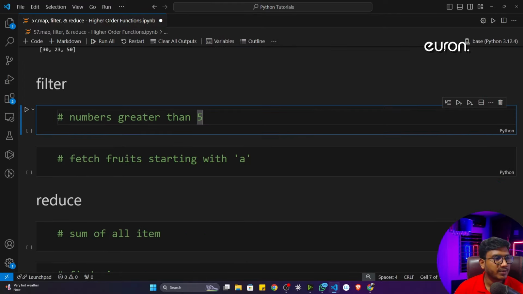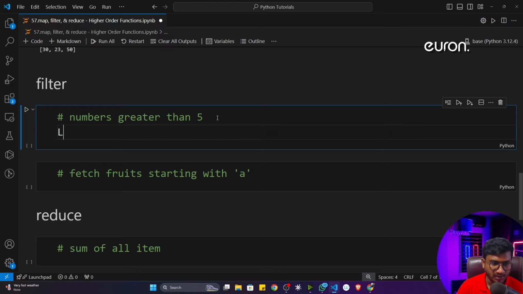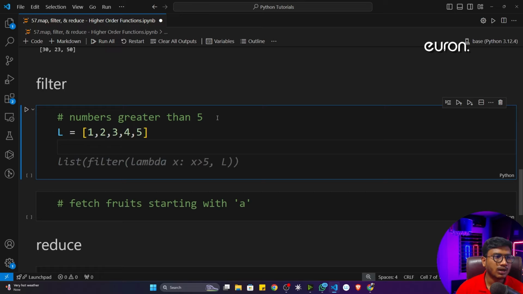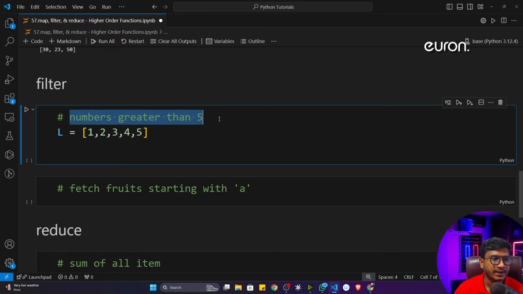So now we'll be discussing the filter higher order function as well. Let's see some examples of filter. See, filter is an awesome higher order function, and it filters the values. Let me give you an example. Let's say here I'm having one list, 1, 2, 3, 4, and 5. Now let's say I want to get the numbers greater than, let's say, 2.